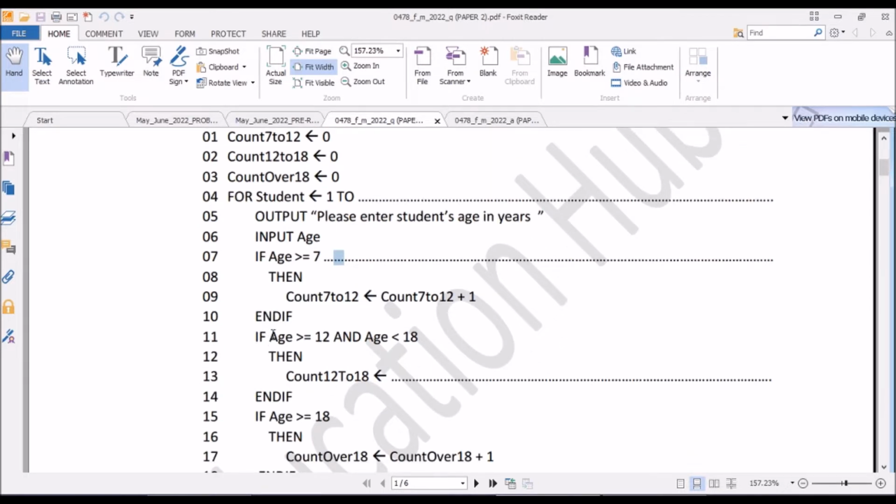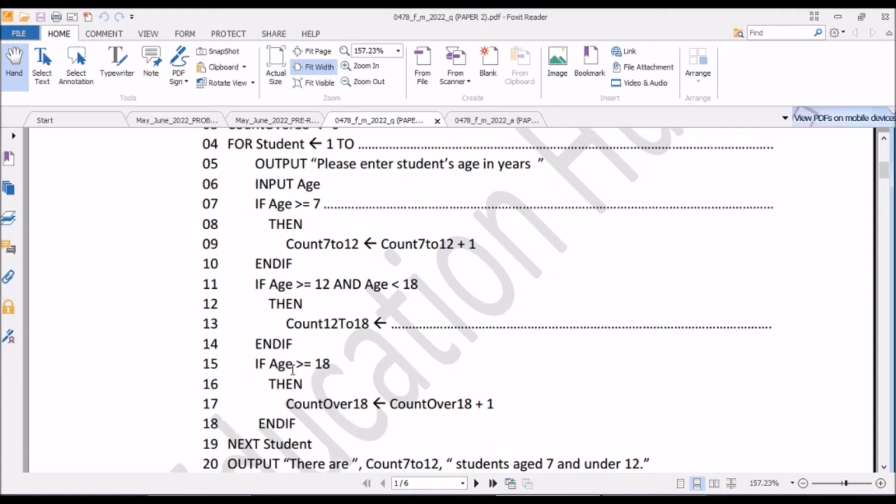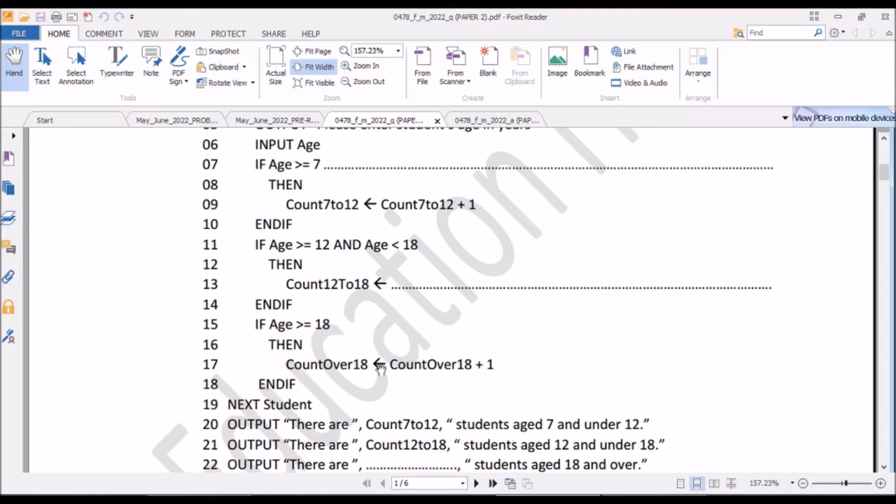Now again, we have to complete all these empty boxes. If age is greater than or equal to 12 and age is less than 18, then count. How do we count this? We have to increment by 1. So we reinitialize this and we have count here plus 1. And if age is greater than or equal to 18, then we have to also do the same for 18 by incrementing by 1, making use of count.